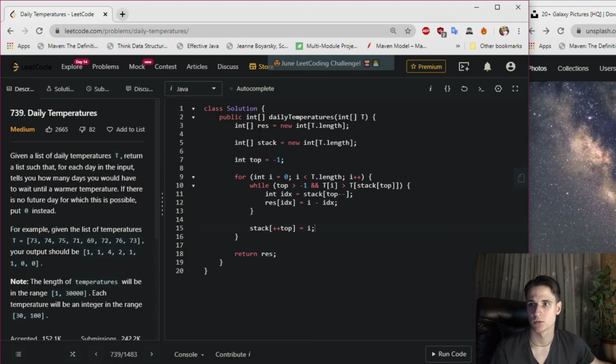Yeah, so we have an array of the result, and we have a stack represented by an array of integers. The length of that array will be t.length, top equals -1, and the first time top equals -1, so we don't go into this loop, we just keep that. We increment top by 1, it will be 0. At position 0 we add this index, like 0.